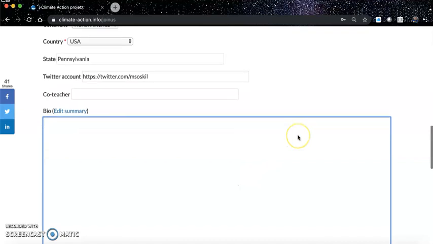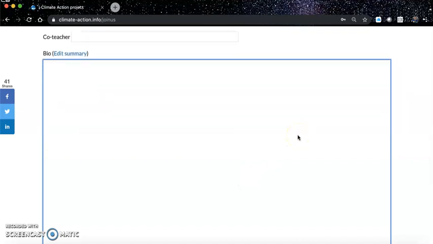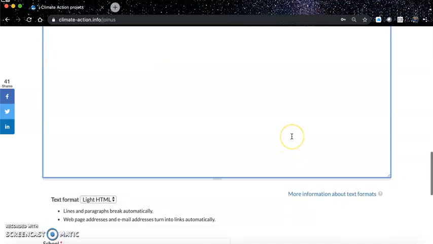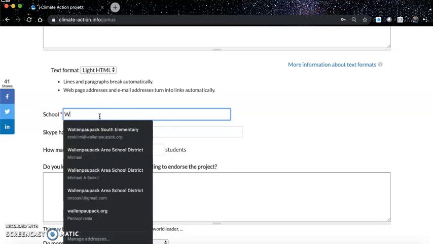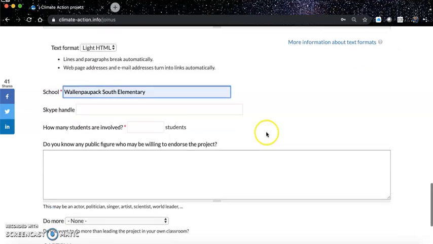And then you're going to put a bio, and you want to tell a little bit about yourself. And this is a way for other teachers around the world to learn a little bit about you and what you do. So Mike is a 4th and 5th grade science teacher. Okay. You can choose a longer bio if you want, but that'll do for now. So once you've done all of that, you need to put in your school. So for me, it's the Wallenpaupack South Elementary.